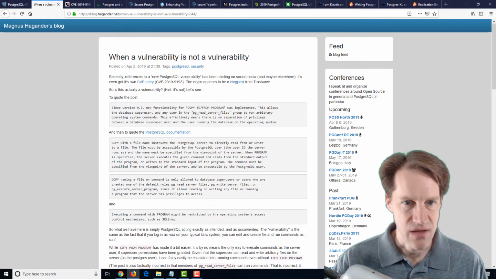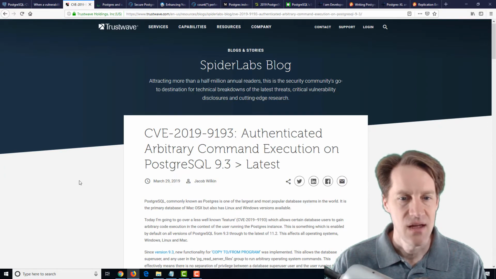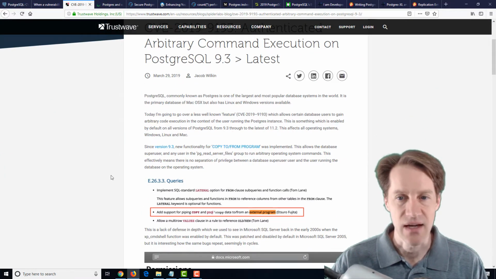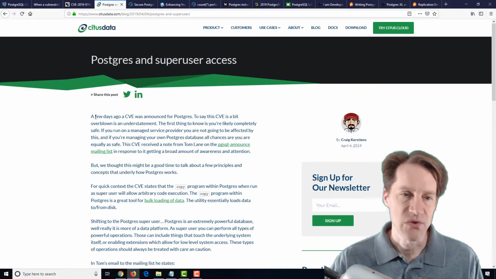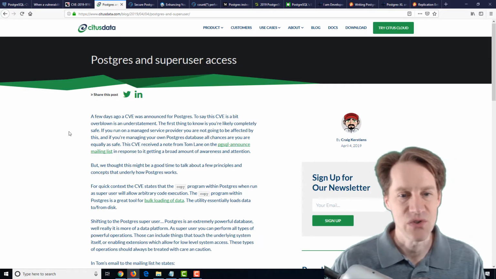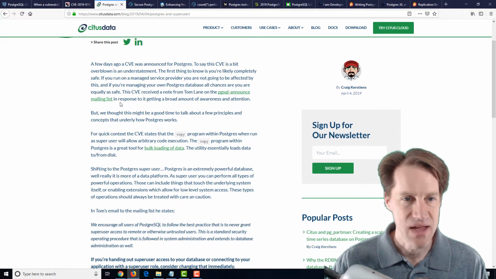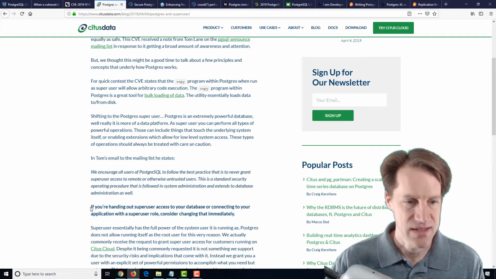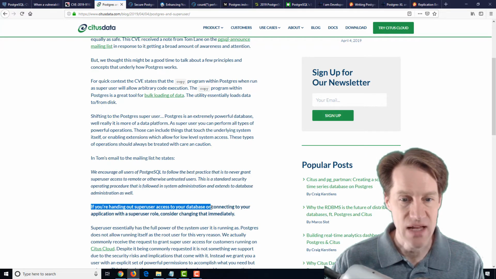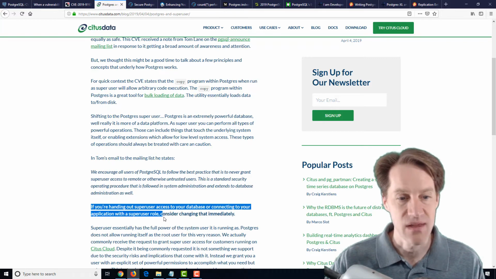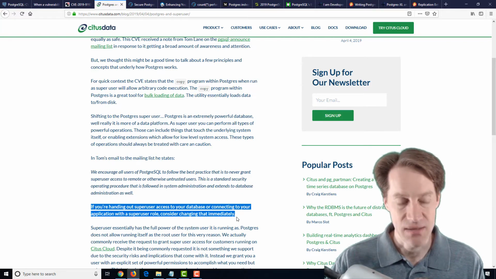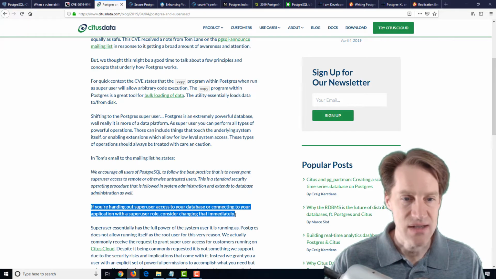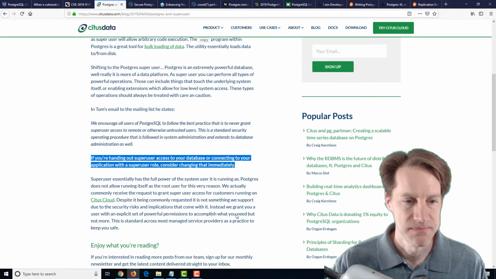Now, it also mentioned the origin of this appears to be from the blog post on Trustwave. So I will link this in the show notes so you can take a look at it as a reference. Another post related to security is "Postgres and superuser access", because this, again, mentions the same CVE. And they pretty much cover the same issues and particularly highlight that if you're handing out superuser access to your database or connecting your application with a superuser role, consider changing that immediately. So it's definitely best practice not to be using superuser privilege to carry out standard application operations.